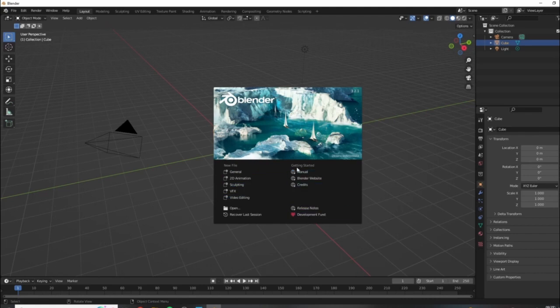Now, normally on this side, you will have any recent projects that have been opened in Blender. I currently do not have any projects that have been opened with Blender 3.2, so it just has some links, some external links here for like a manual and the website and release notes and things of that nature. But normally any files that you have recently worked on will be on this right side right here.